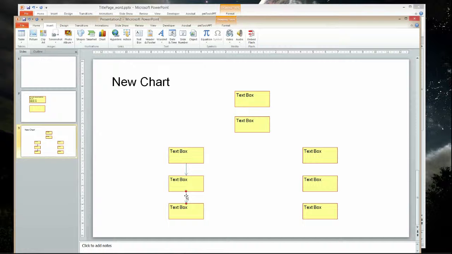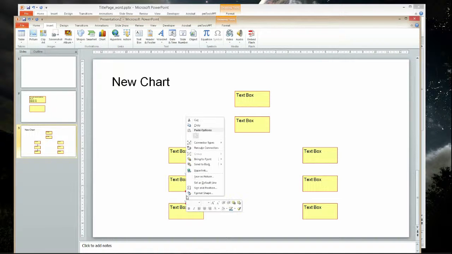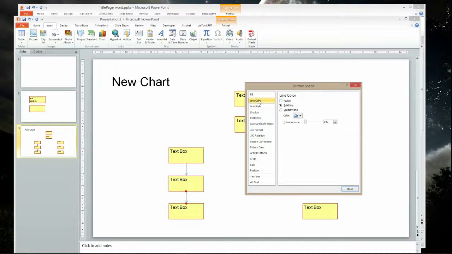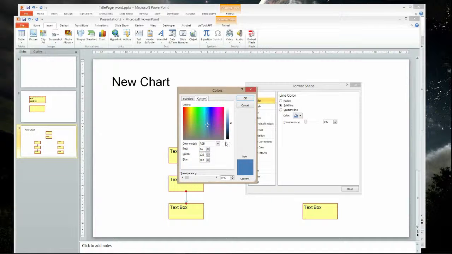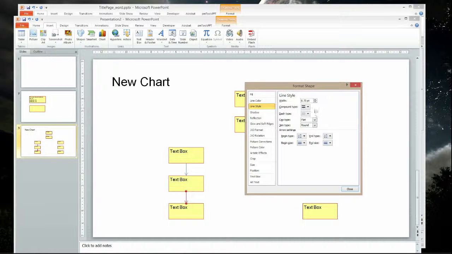If you want to change the type characteristics of the line, right click on the line, format the shape. Line color, what the heck, let's make it a red. Line style, it's a thick line, I'll bring it down to 0.5 of a point. But what we want to do is change the arrow type. See, it's got an open arrow. I think I'll have it as a closed arrow. No, I'll get fancy. I'll have it as that sort of arrow.